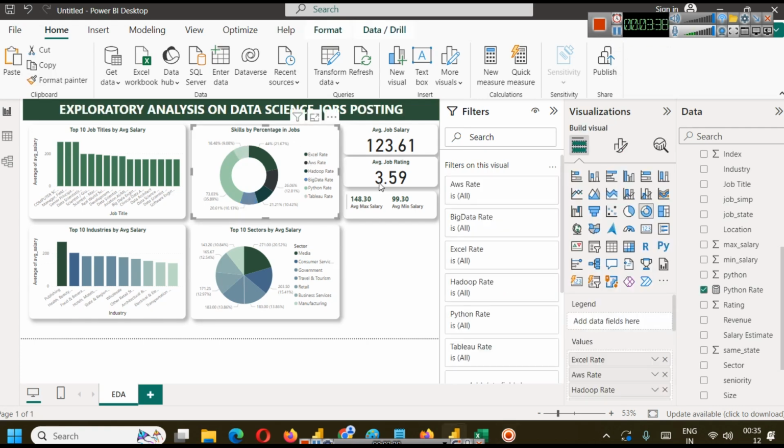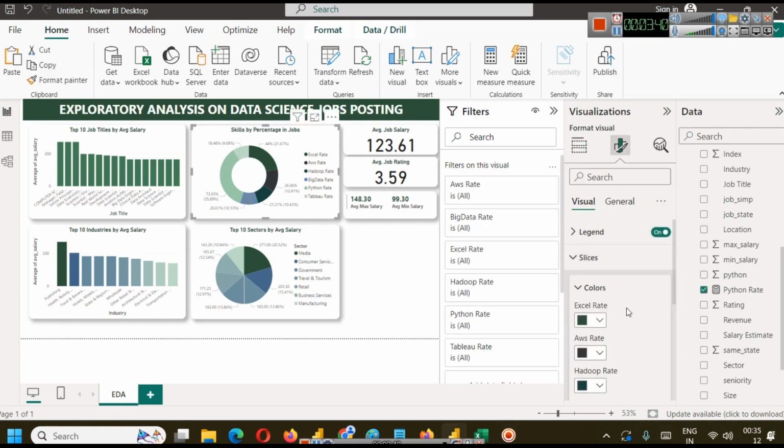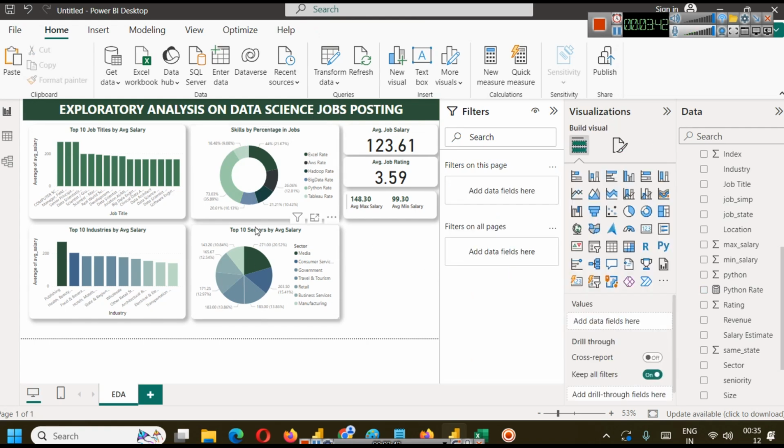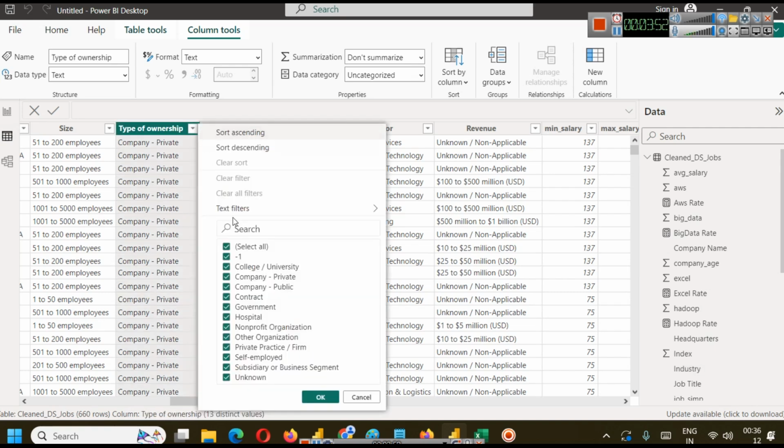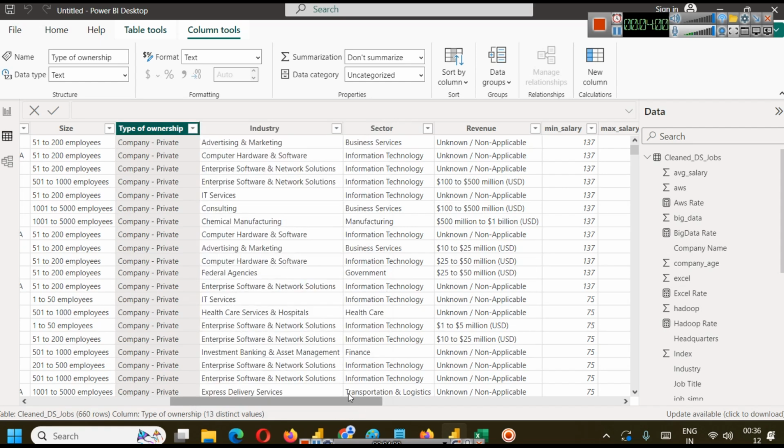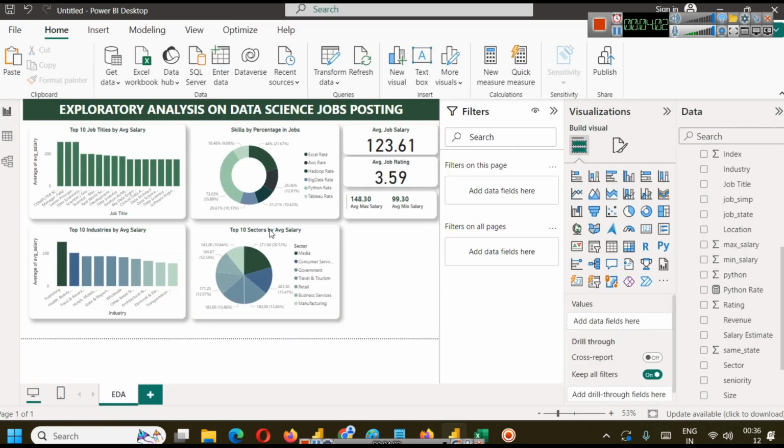And I have adjusted the color of these slices also so that they look a little bit similar to each other. And when you go here, you will see that type of ownership is also there, like college, university, private, unknown, subsidiary or business segment. So obviously there are a lot of things for which we will create another dashboard.